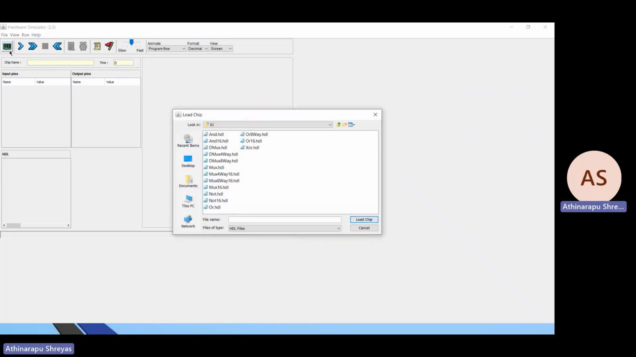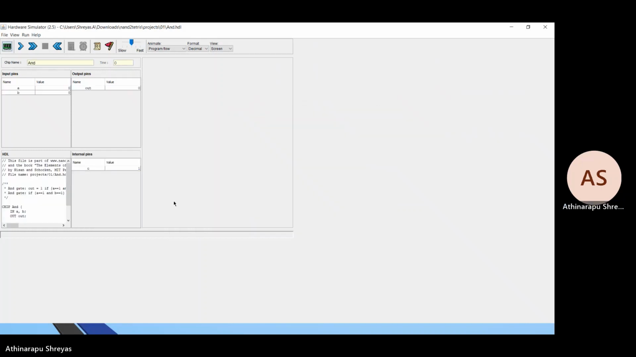Now click on this load chip icon and load the and.hdl file. You can see that the code is visible here, which is the AND gate code written with the chip, inputs A and B, and the parts, which are given as a NAND gate.